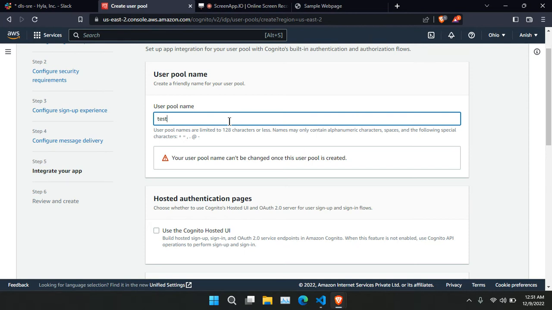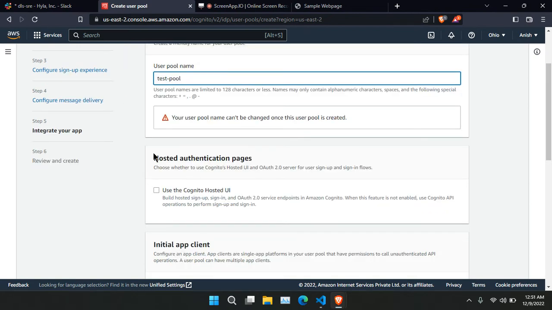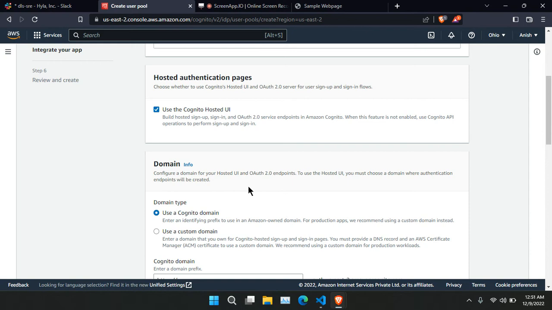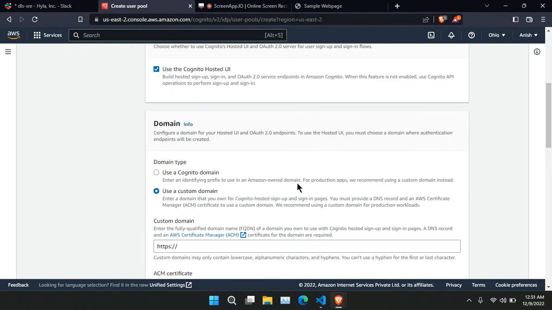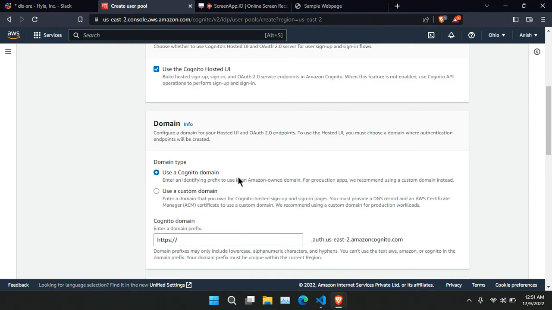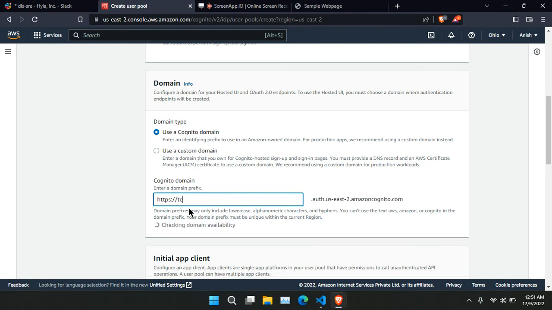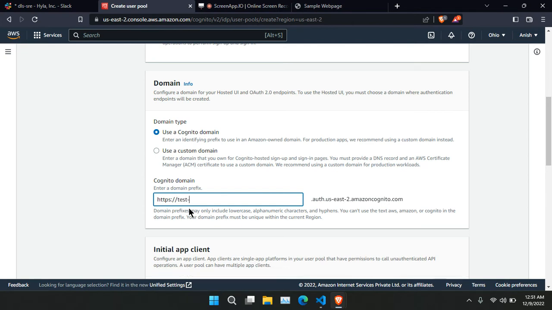Okay, so now click on next, and here we have to give the name for our user pool. I'm giving the name test pool. Here you can see the hosted authentication pages. I'm enabling this option as I want to host the user interface. Here we have to select the domain. We can select a custom domain, or we can select our Cognito domain. So I'm going with the Cognito domain and giving the domain name test.